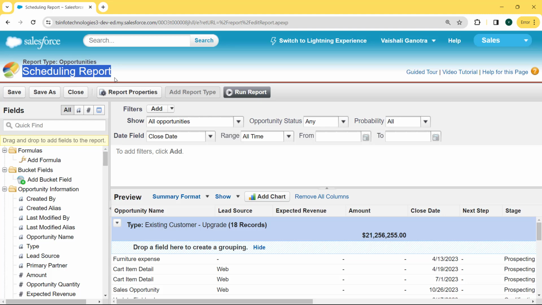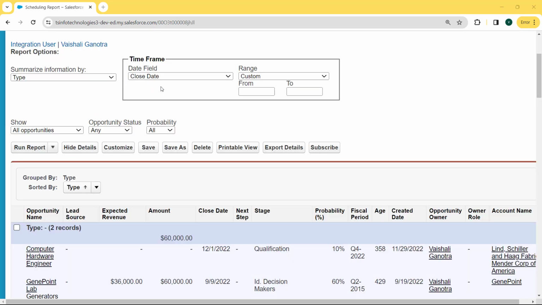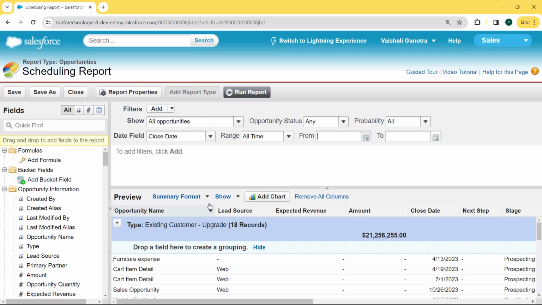Now after saving the report, click on the run button because we want to see this report in run mode. So click on the run button, and here you can see that our scheduling report is in run mode. Now we want to add the chart, so click on the customize button, and here you can see that we come back to our saved report, and here you can see that there is an add chart option present.